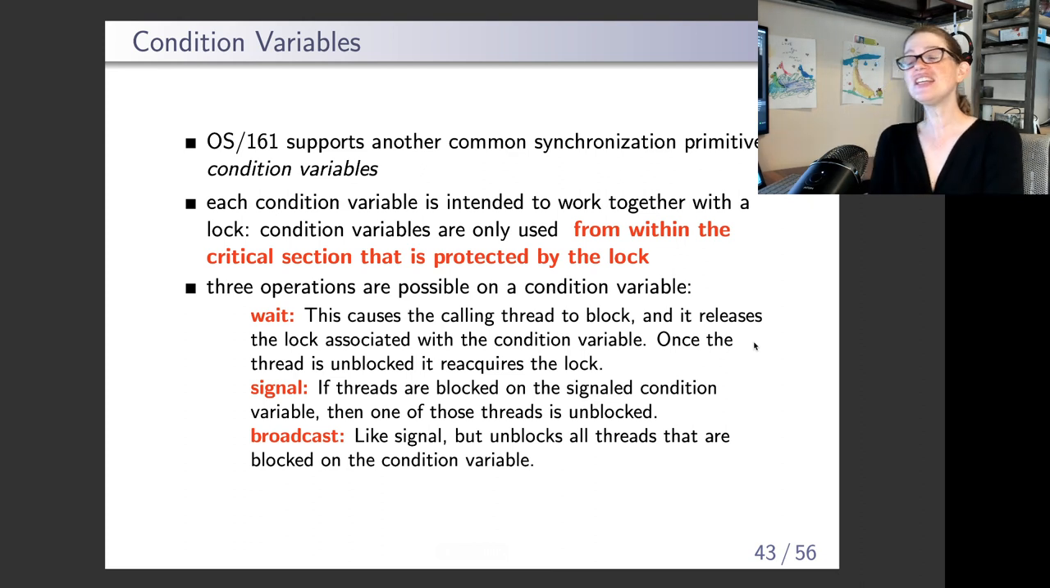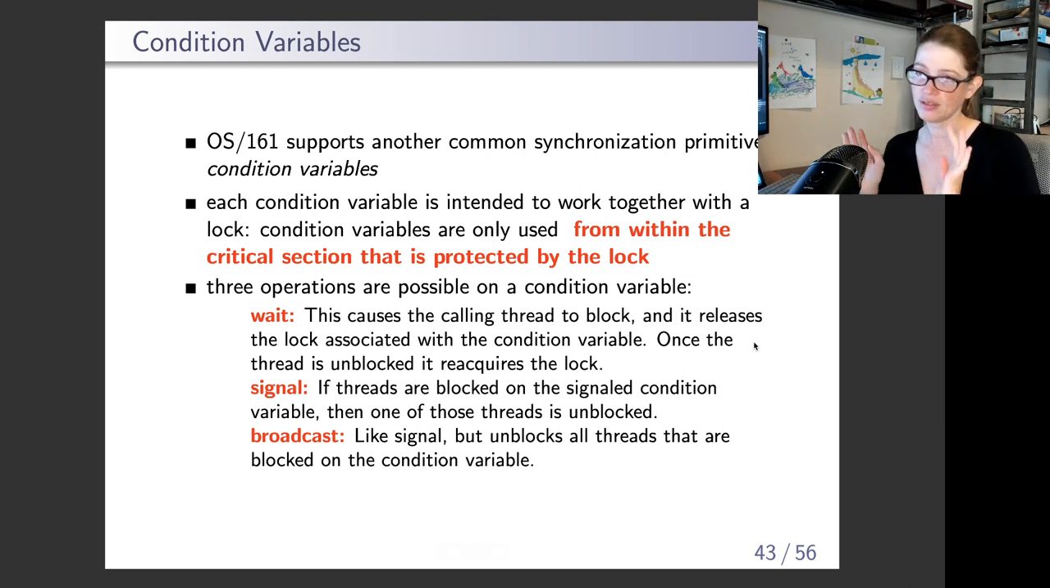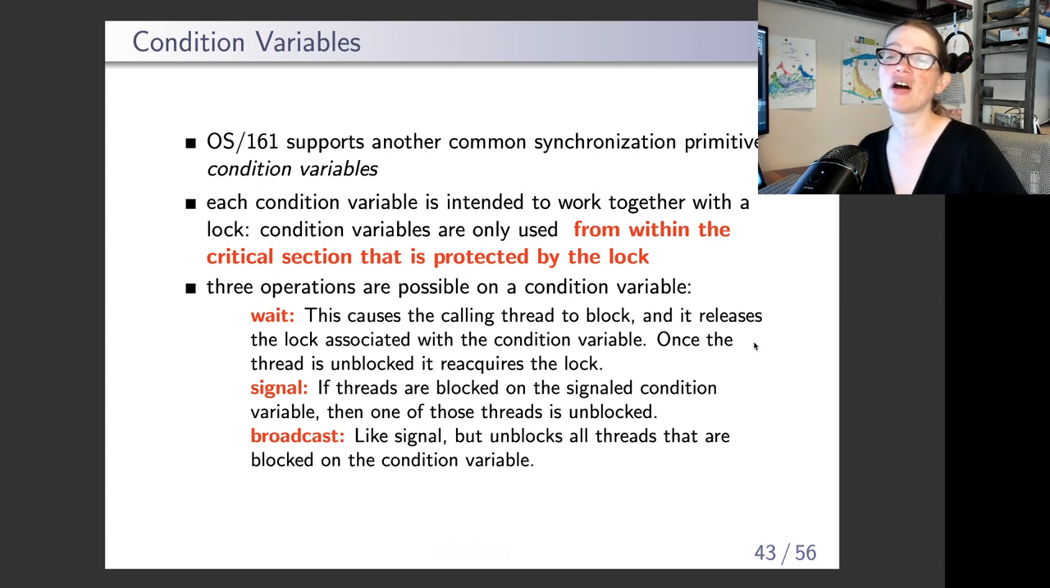So now I want to introduce the final synchronization primitive we're going to talk about in this course. And there are a lot more, just not in this course. And that's condition variables. Now this one you are responsible for implementing.